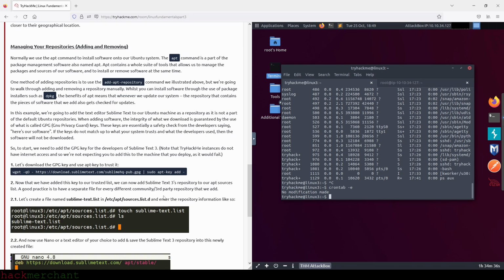Managing your repositories, adding and removing. Normally, we use the apt command to install software onto our Ubuntu system. The apt command is a part of the package management software, also named apt. Apt contains a whole suite of tools that allows us to manage the packages and sources of our software and to install or remove software at the same time.